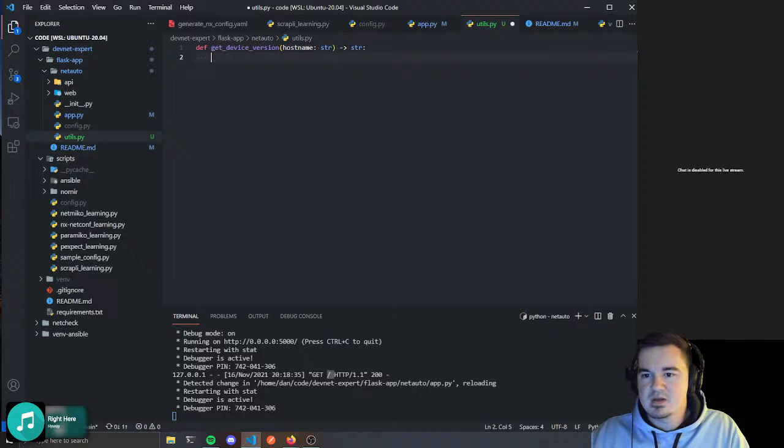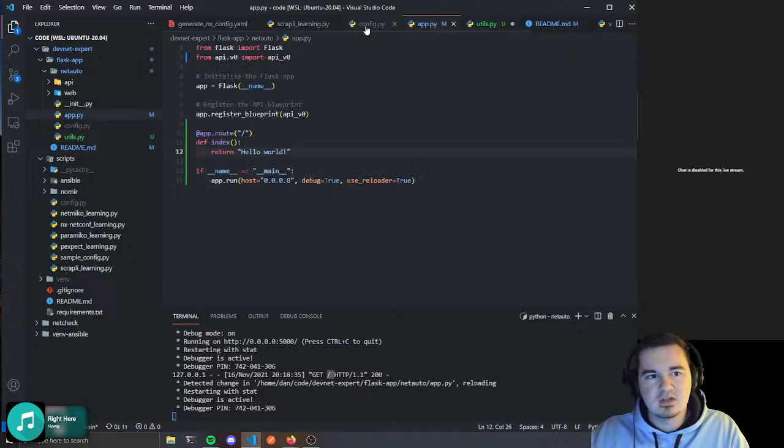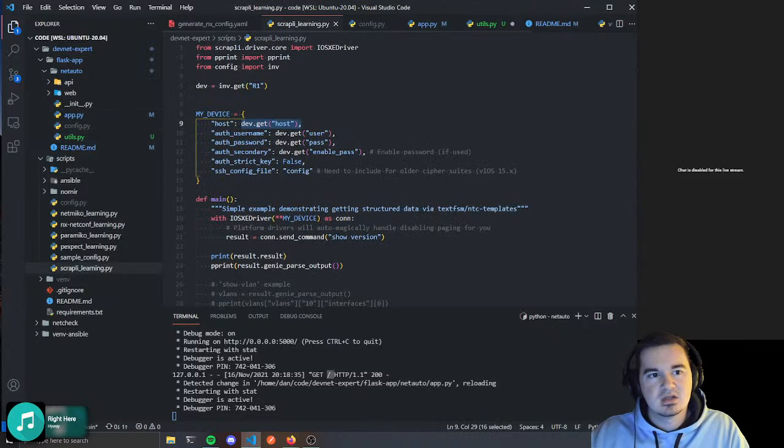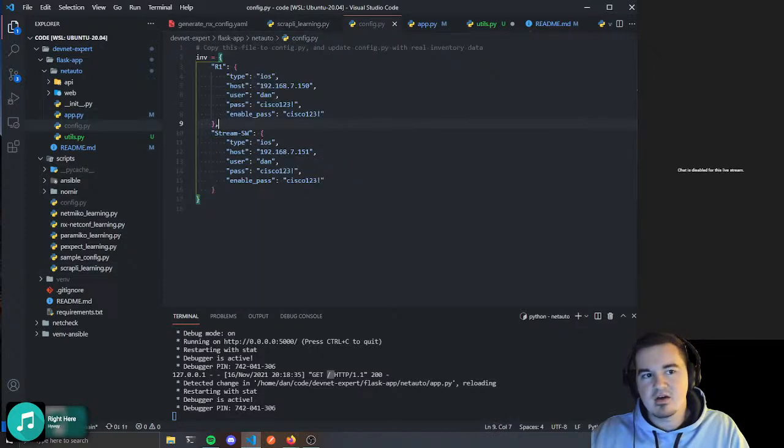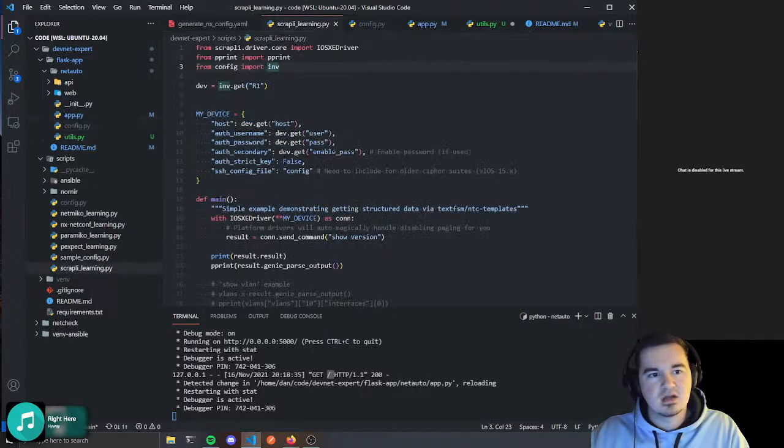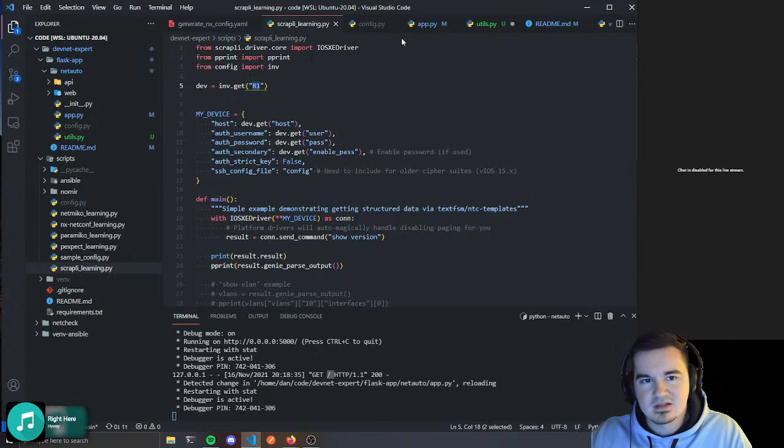Julio says like from config import inv. Yeah, that's exactly what it is. So you'll see here from config import inv. I literally just created a config.py file, put a variable called inv, and then created one big dictionary with all the hosts in it. That's all it really is. Then we just pull the device that we are looking for out of inventory. It's super simple, nothing crazy.